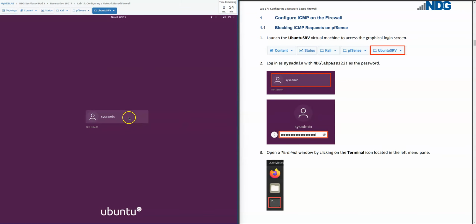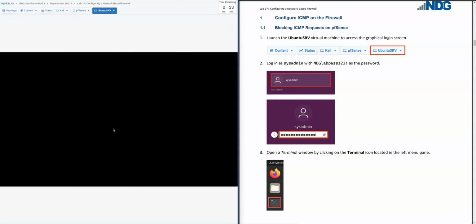That'll then launch the virtual machine where you'll see an icon for the sysadmin. Just click on that and it'll open up the field for the password where you're going to type in NDG in all capitals and then lowercase LABPASS123 and exclamation mark. Hit enter and that'll log you right in.